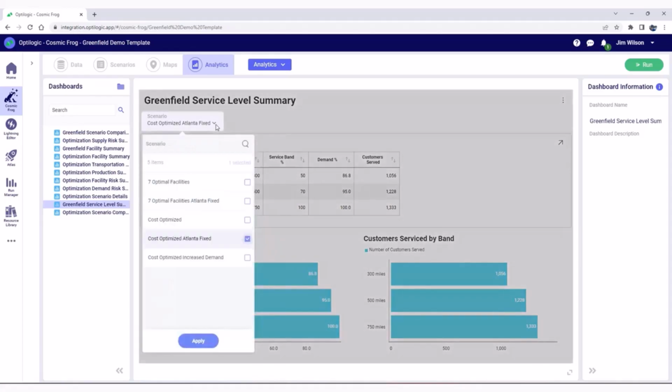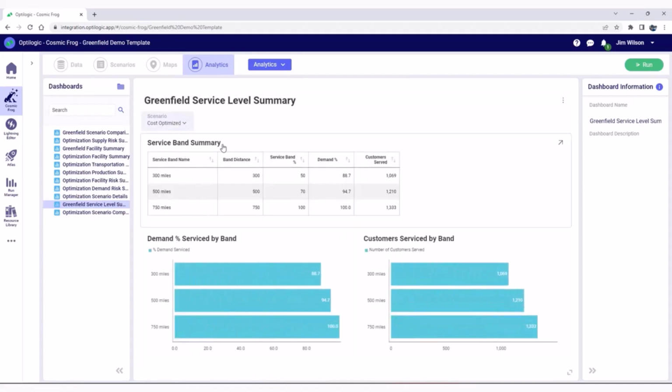So we can compare that, of course, between scenarios. So if we go to our true Greenfield, where we're not considering Atlanta, then we actually get about 2% additional demand serviced within that 300-mile band. So we can conclude from this that Atlanta's not really hurting our service levels in terms of being a fixed DC and not being a true Greenfield optimum.